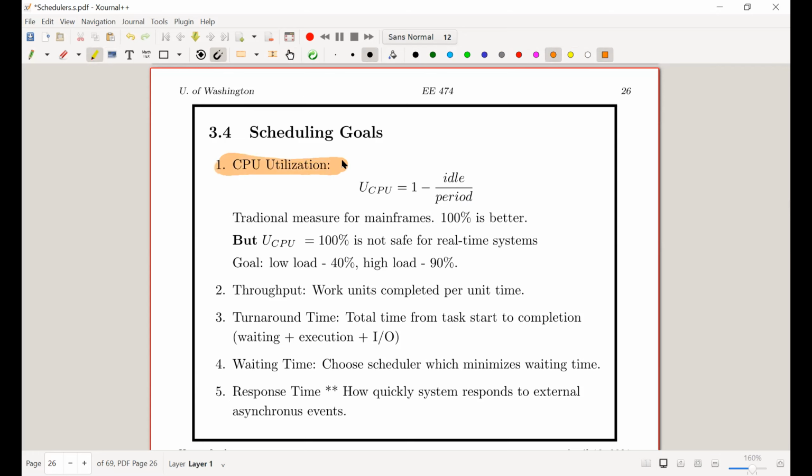So the metric that we often want to pay attention to is called CPU utilization. And what is that? Well, we take the idle time when it's not doing anything divided by the period. And then, of course, we don't want to maximize that because that's a lot of wasted time. So we take 1 minus that ratio. Mainframes try to get to 100%, because that uses your silicon most efficiently. But it's not safe in a real-time system.